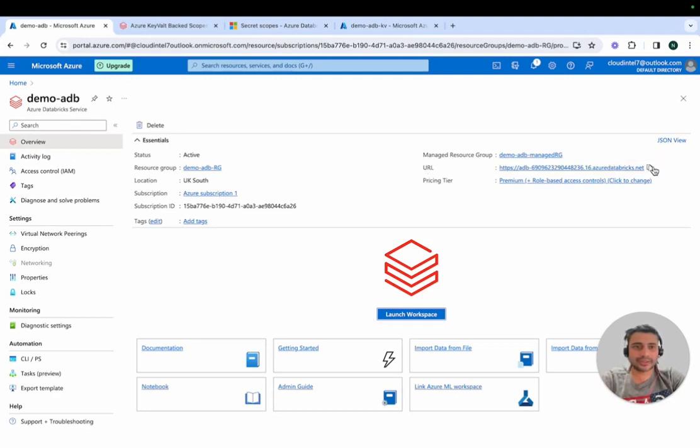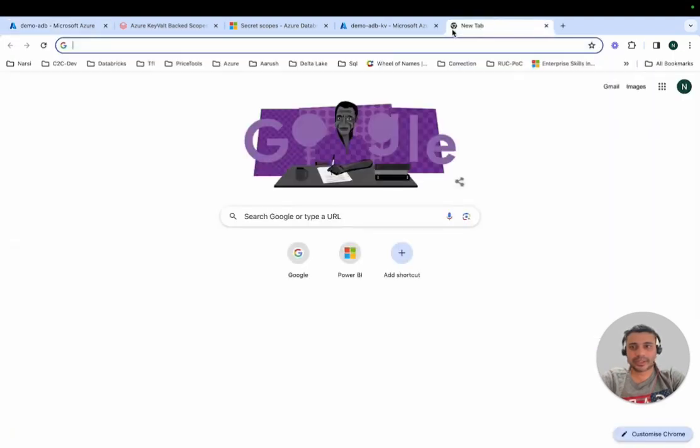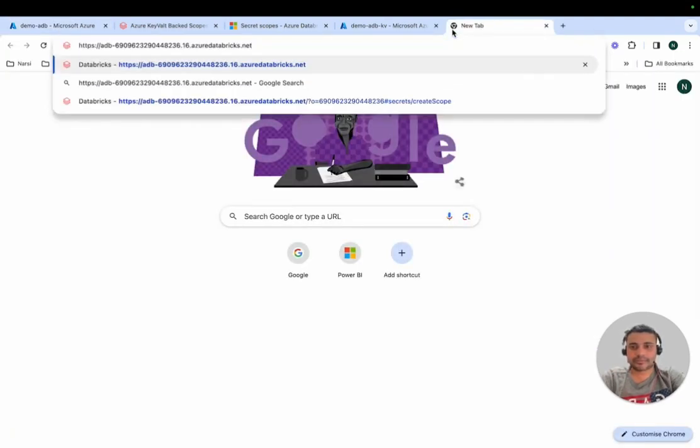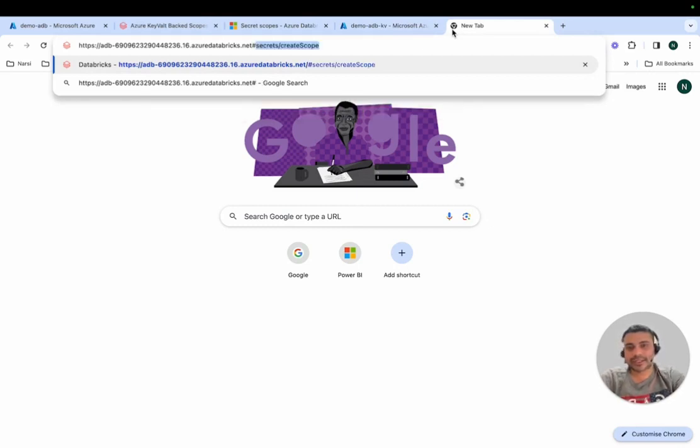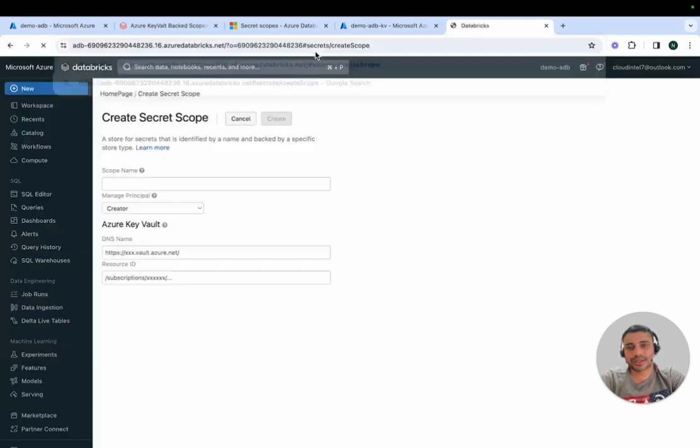This is the URL. Let's take this URL and go back to the new tab, and we need to append this URL with the hashtag secrets/create scope, and now enter it. Then you will see this user interface. We need to fill in some information, then we can create the scope.